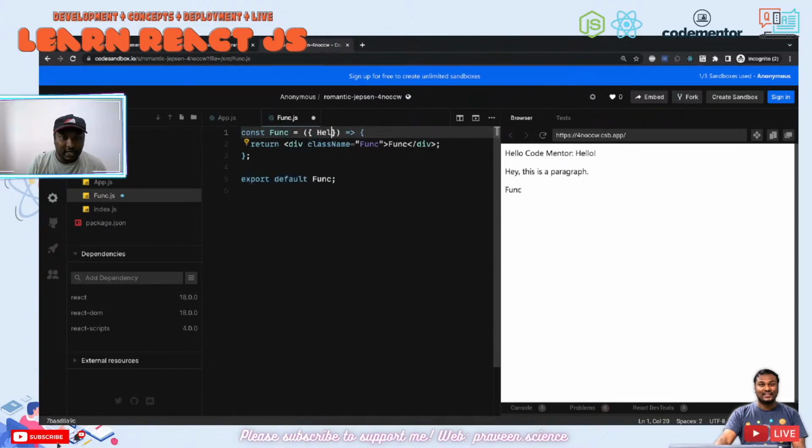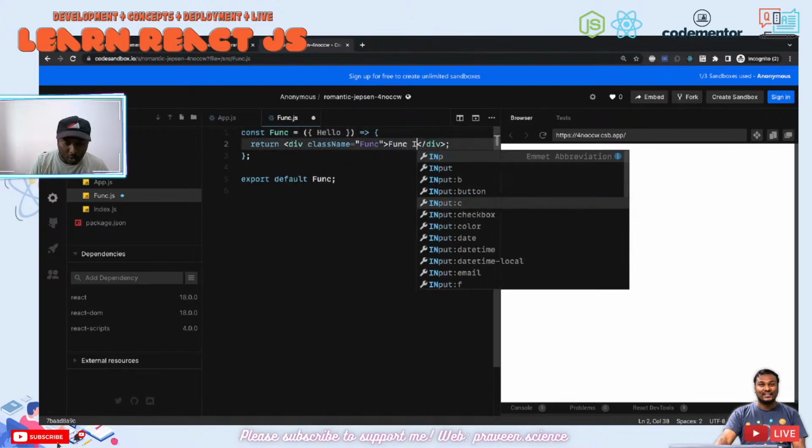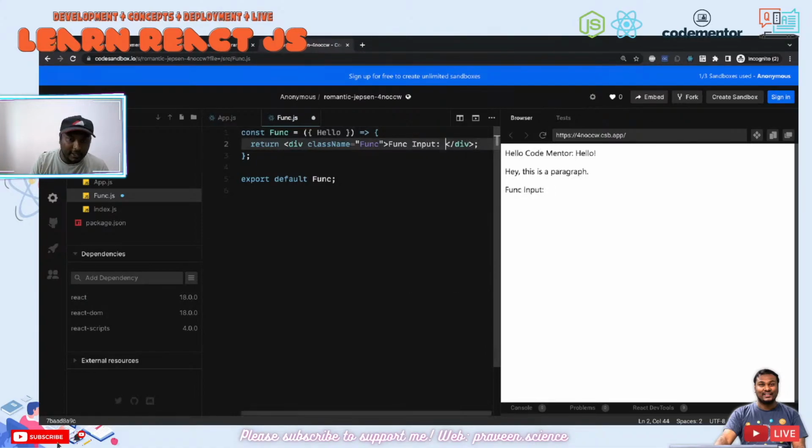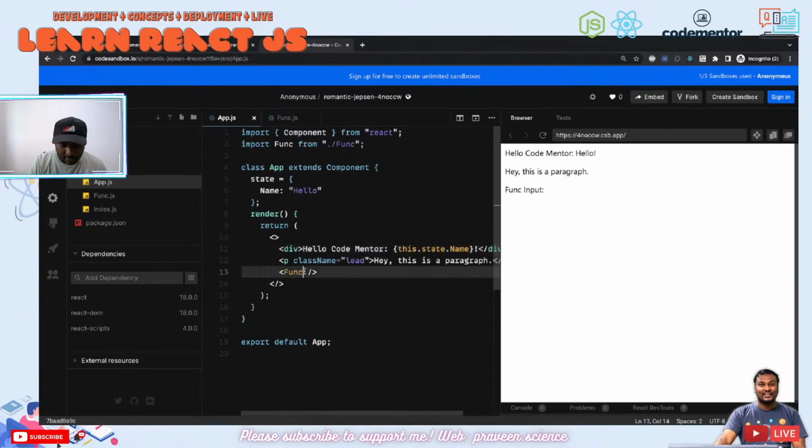So let's say I have the hello here and func input. Again, if I want to access the prop, I would be using a curly brace inside the HTML or the JSX. So I put hello here, and this is actually one of the props. Now if I go to app.js and type in hello, it automatically understands that JSX attribute. This particular hello is a JSX attribute of this func component.